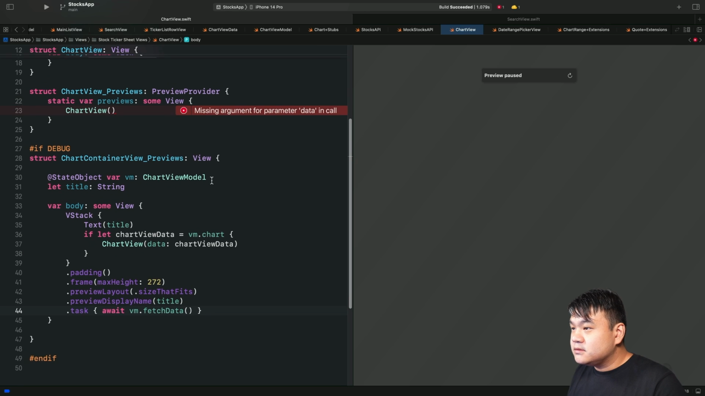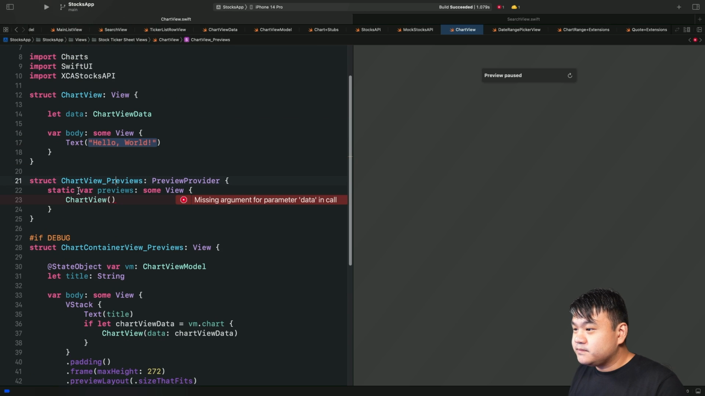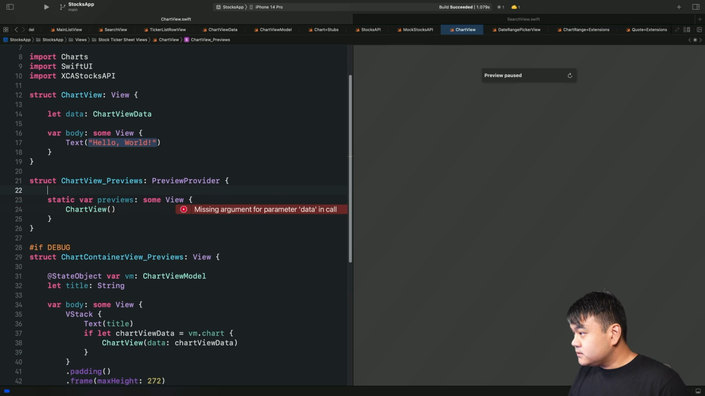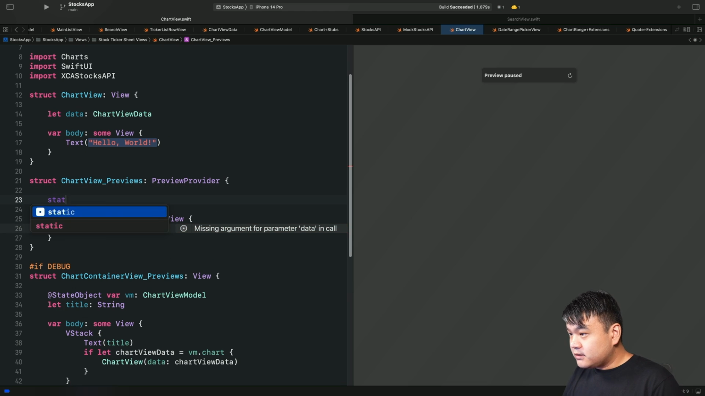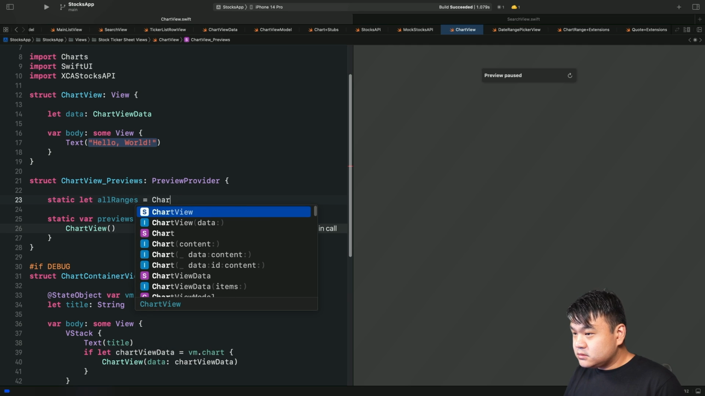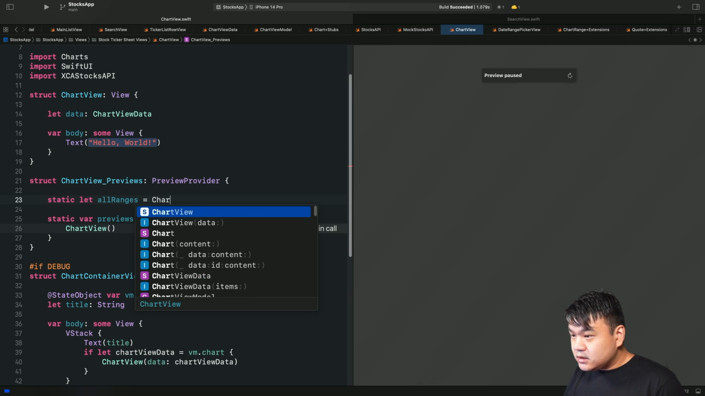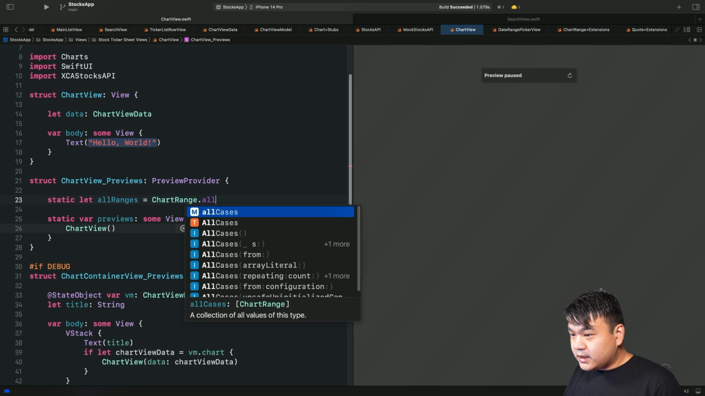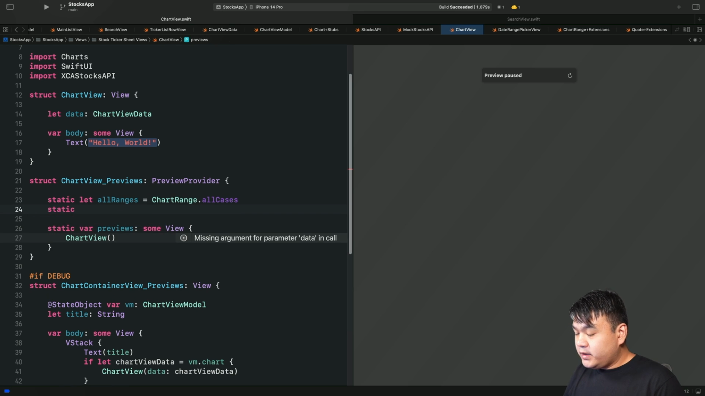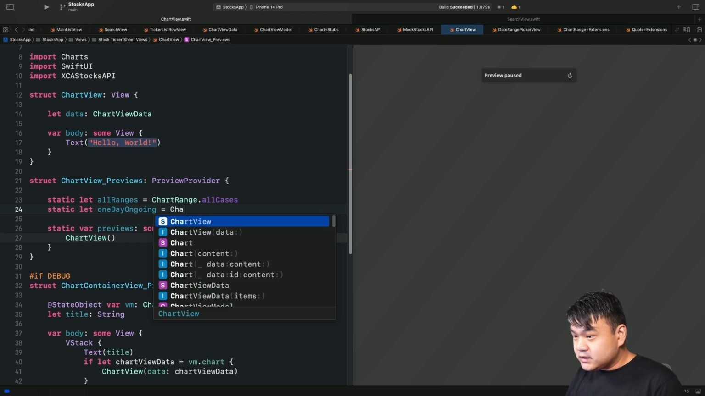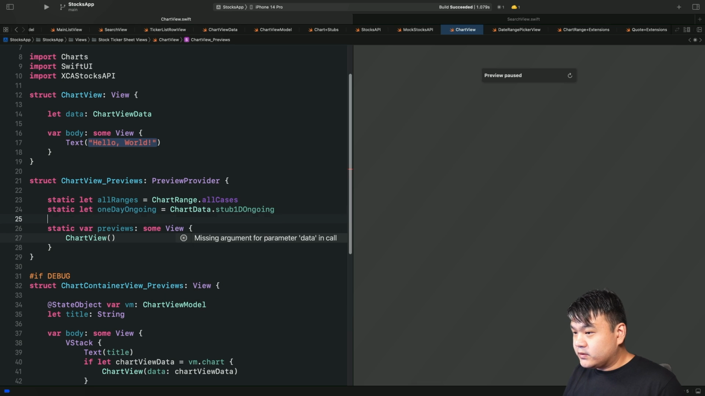Next, let's go to this ChartView_Previews. In here, first let's declare a static let allRanges. It's going to be chart. So for the allRanges, we are going to declare ChartRange.allCases for the default value. Then we need to separately handle the 1 day ongoing. Okay, so let's give it a name of 1 day ongoing, and here we're going to just assign it with the ChartData.stub1DayOngoing.